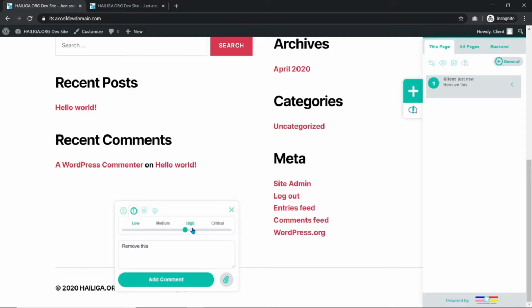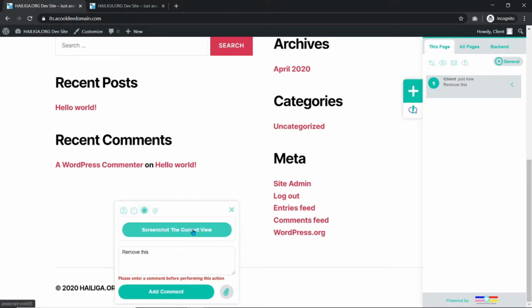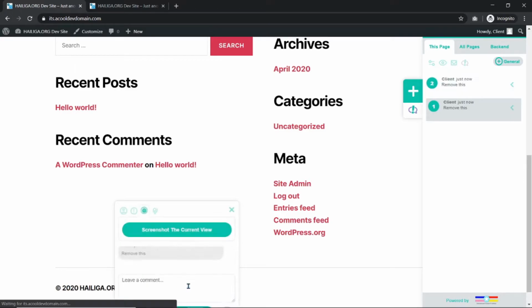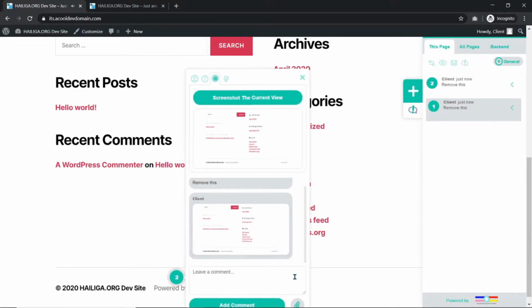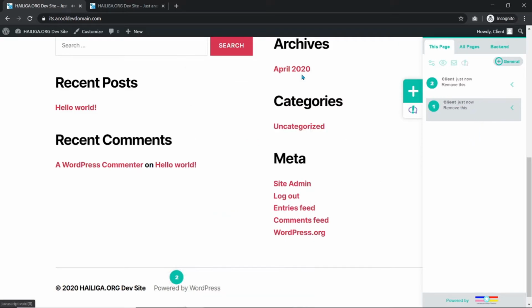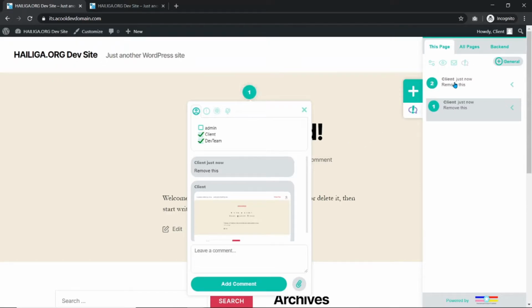Let's say it's a high priority because you don't want it on a production site, and to be on the safe side, you want to take a screenshot just in case we might miss it. And again, add a comment before you do the screenshot. And there we have it, 2 tasks created. Now, say we want to navigate between the tasks, we can just click on it and it will bring us to the task, just like that.